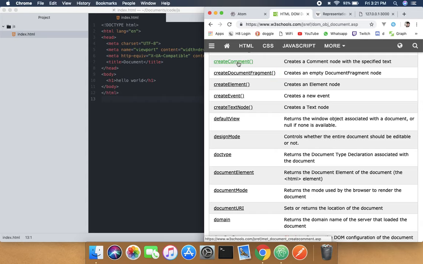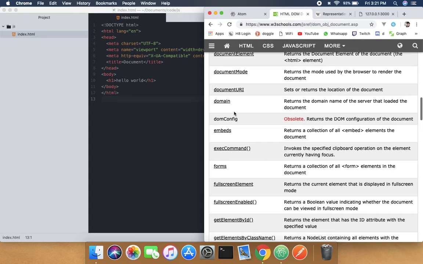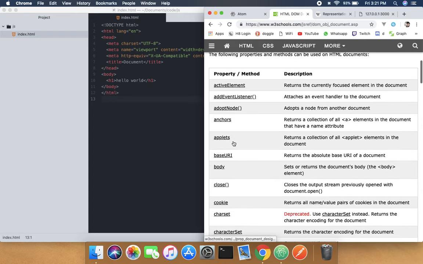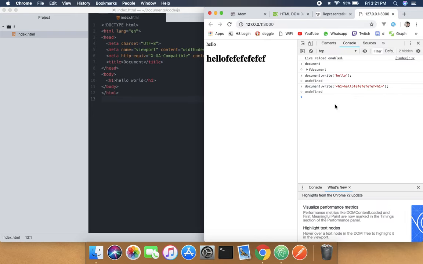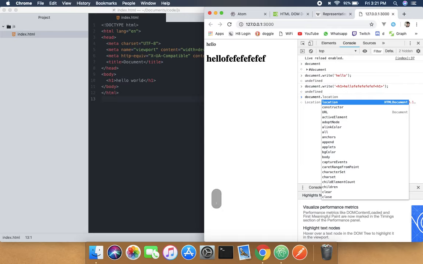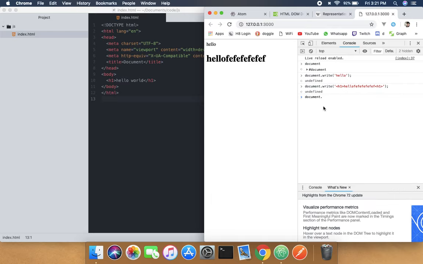You can create comments and create elements, which we're going to talk about further. And there's also cookie, document.cookie. Those are used to connect with the backend. So this is the way it works. We will go further in the next episodes.